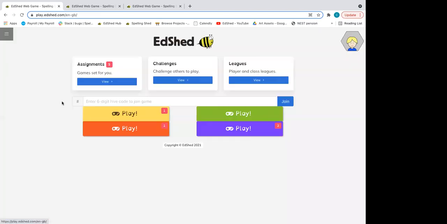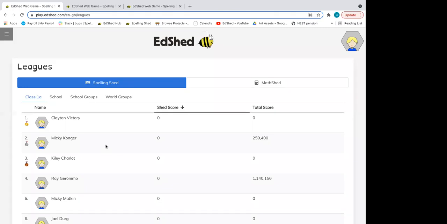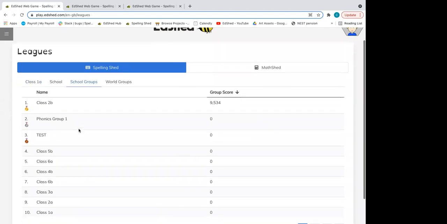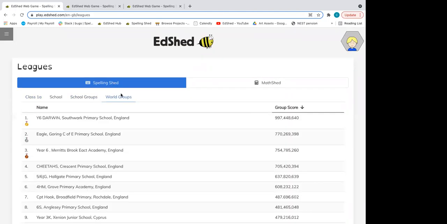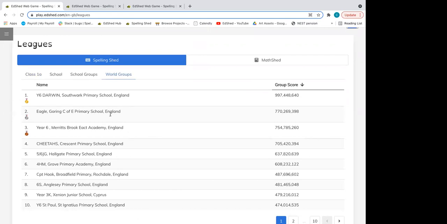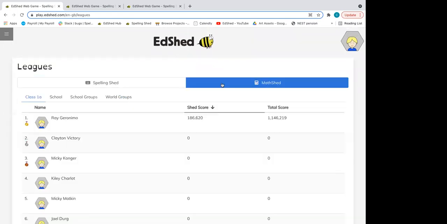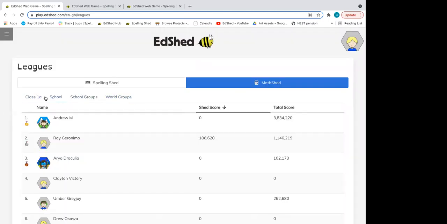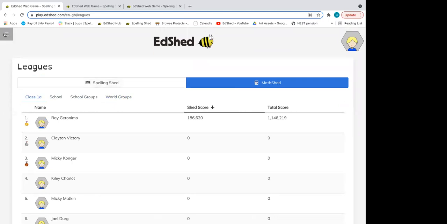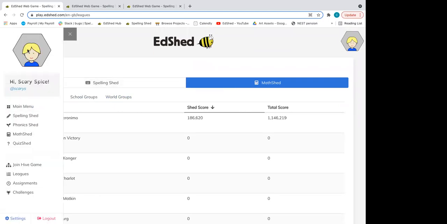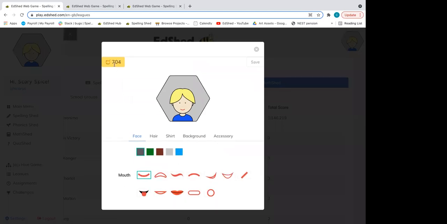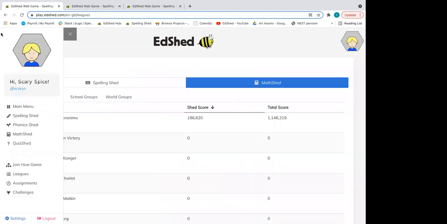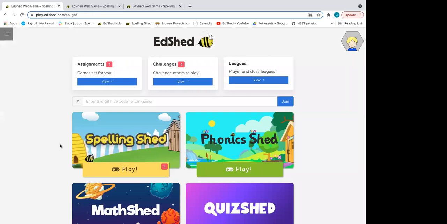Now with the leagues, you can turn them off if you would like to, but this is what it would look like. I can see everyone in the groups that I'm in. I can see all the groups in my school. I've got all the groups in the world here. So that's quite exciting if your school ever pops up on here. Oh, if I go to the MathShed, that would help. So here we go. And school. So that's just an extra motivational tool for them to use there. They can also click in the avatar and buy things here, depending on how many honeypots they've got. I need to play a bit more, haven't got many. And there we go.